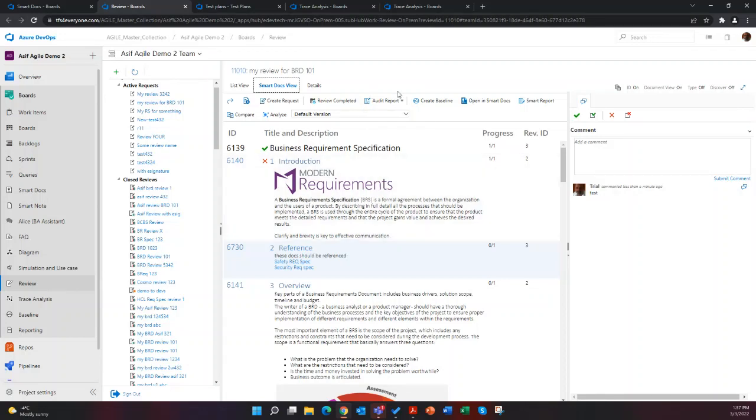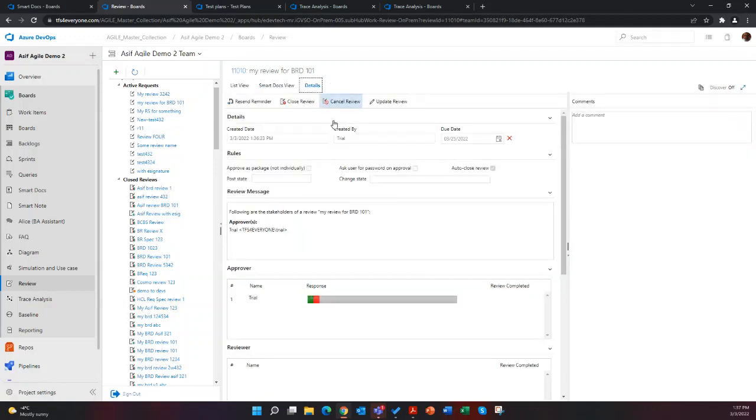You can also generate audit reports. You can look at the progress being made. You can change the due date. You can update it, so if somebody's on vacation, you can remove them and add other people. You can cancel it, close it. You can send a reminder explicitly. And the reminder is also automated.